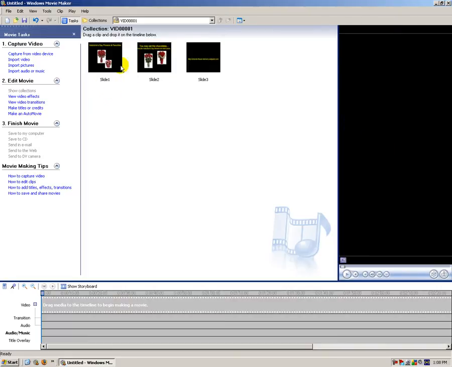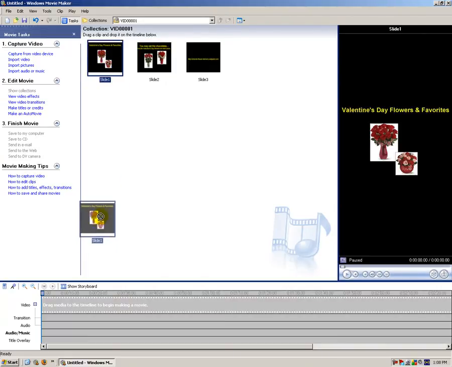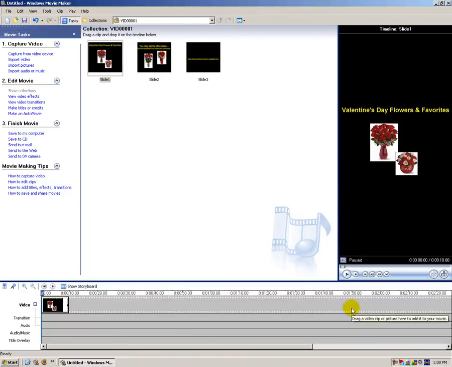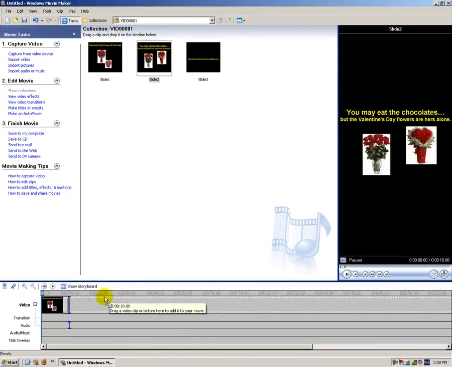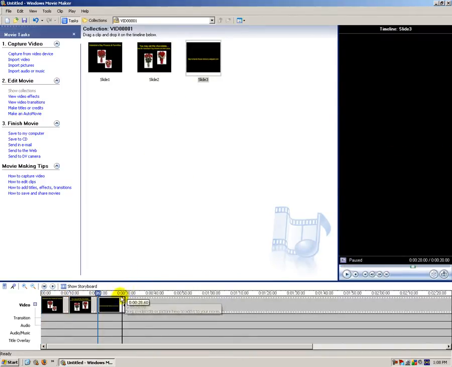Now what we do is we click on slide number 1 and drag it to the "drag media to timeline to begin making movie" area. That's this line right here. It kind of looks like a little film strip, so we drag slide number 1, go up, drag slide number 2, and slide number 3.